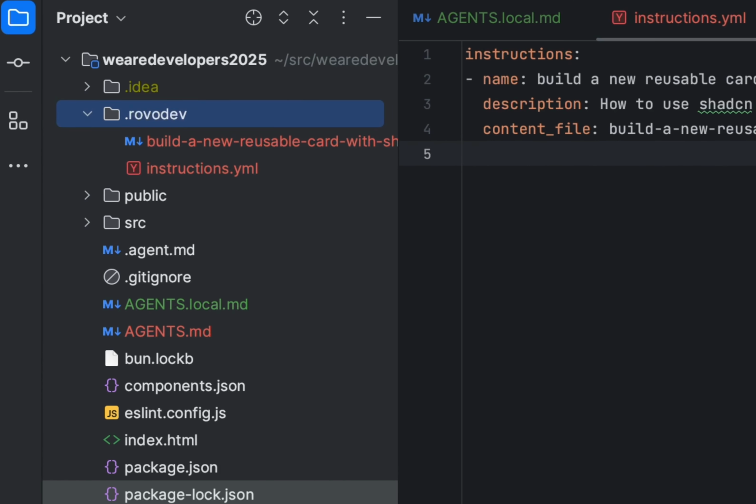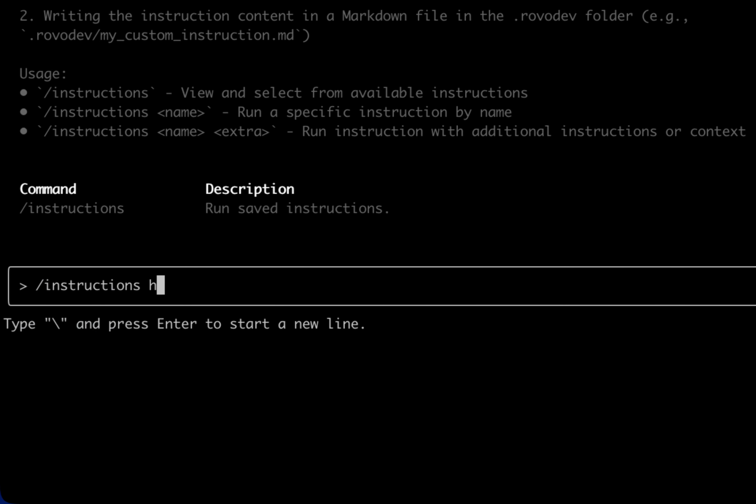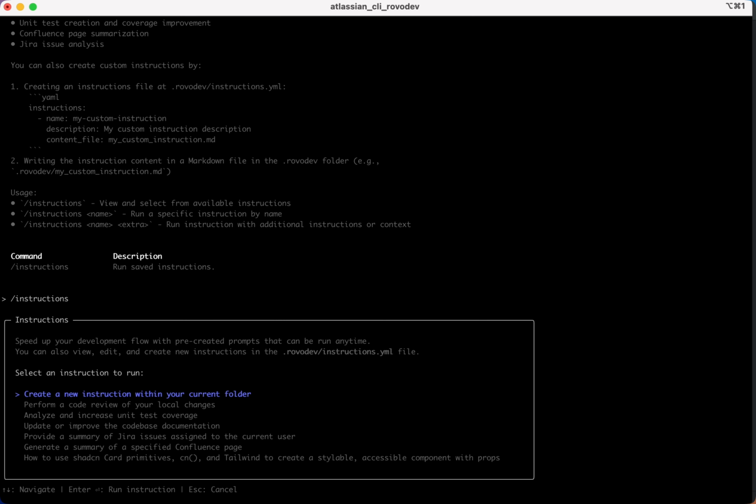You can see one of the instructions I previously made. To look at all the stored instructions, just run instructions. From here you can choose to create a new instruction or run one of the previously saved instructions. I'm going to create a new instruction now.